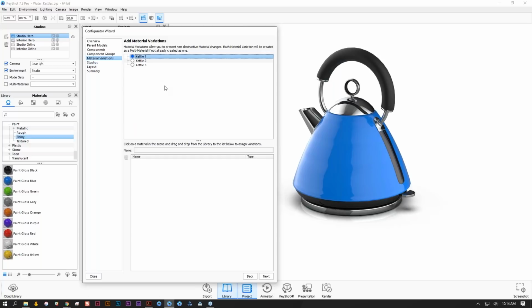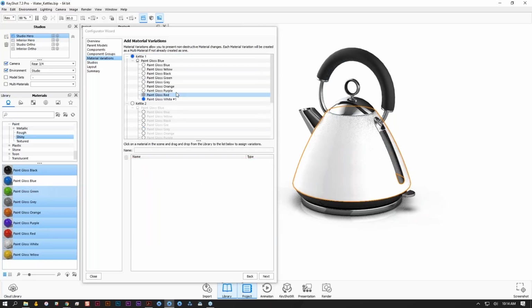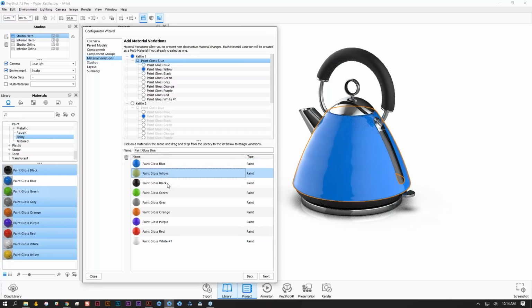And to do so, just click on the material in the real-time view that you want to create variations for. So I'll click on this body, change the name of it to body here, and then we can just drag and drop saved materials from the library into this panel. So I already have the blue, I'll just drop these in, and then we can see the different variations we have. We can toggle through those to preview.